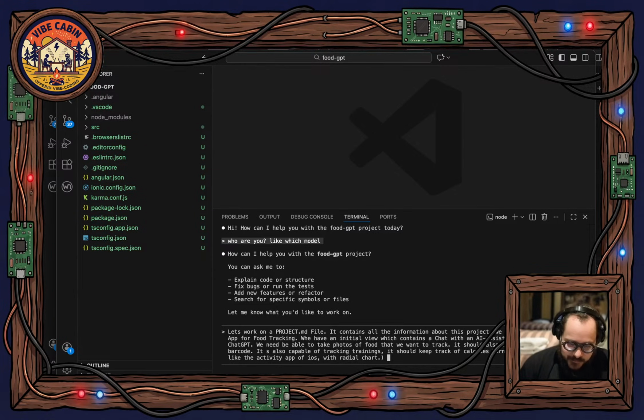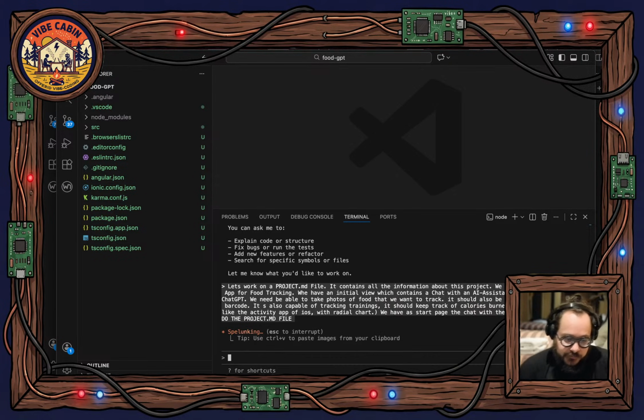All right. Keep track of calories burned by day. Think of it like the activity app. Okay, what else is super important? Yeah, essentially, we have a start page, the chat with the AI assistant. Because I don't want to generate code yet. I really just want from this model at the moment the project MD file. Just do the project MD file.